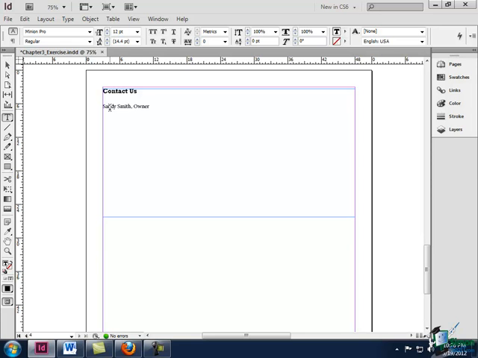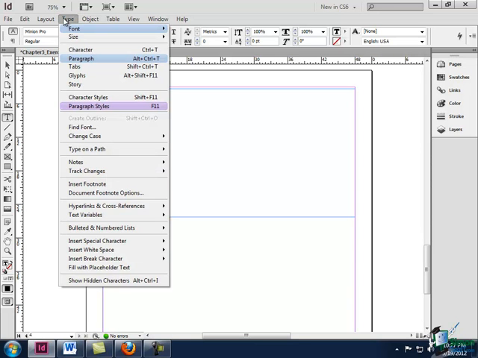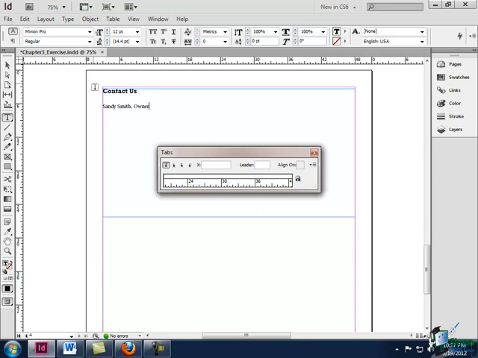So let's say that on the right-hand side of the page, I want to see Sandy's phone number placed at around the 40 to 42 pica spot on the ruler. This requires me to create a new tab stop. Select the Type menu and select Tabs from the drop-down menu. Notice we can also type Shift-Control-T on a PC or Shift-Command-T on a Mac to open this Tabs dialog box.